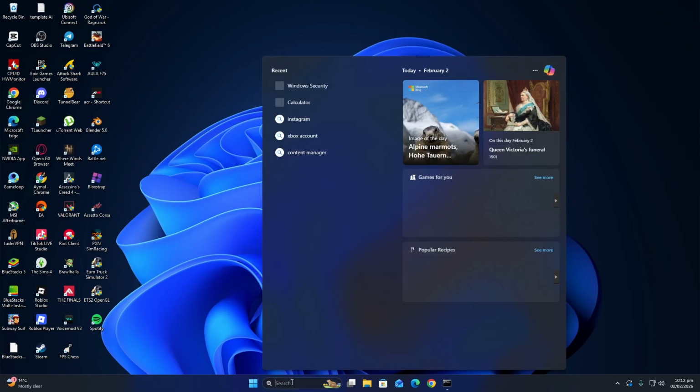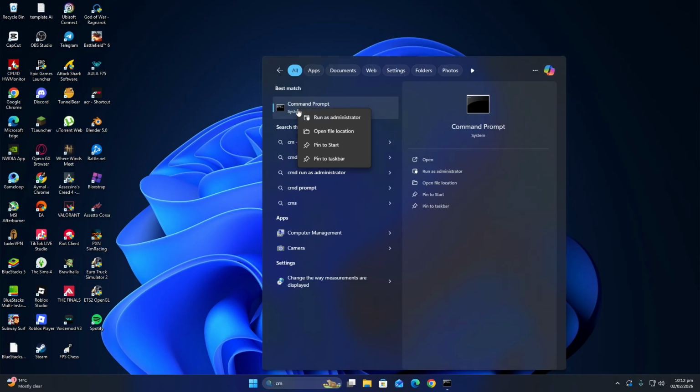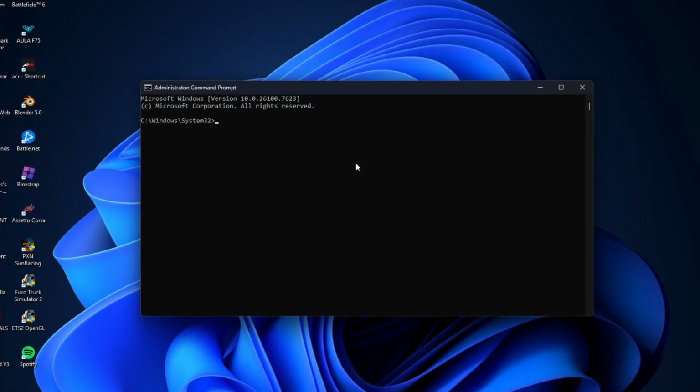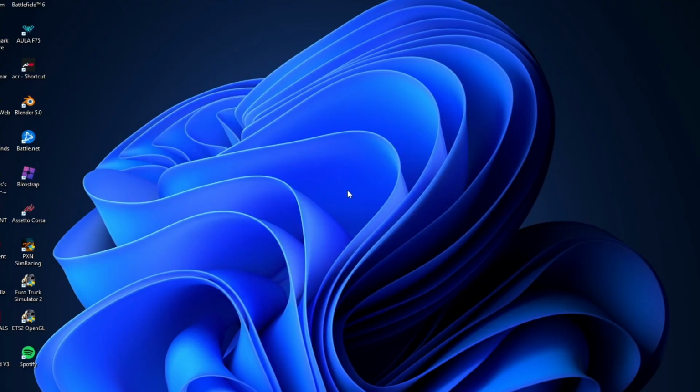Click on the Start menu, type CMD, then right-click on Command Prompt and choose Run as Administrator. In the black window, type sfc /scannow and press Enter. The System File Checker will now scan your system. This may take some time, so wait until it reaches 100%. When it is finished, restart your computer and check if the error is gone.